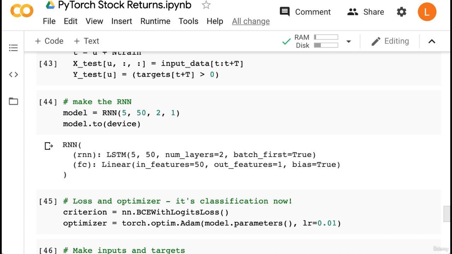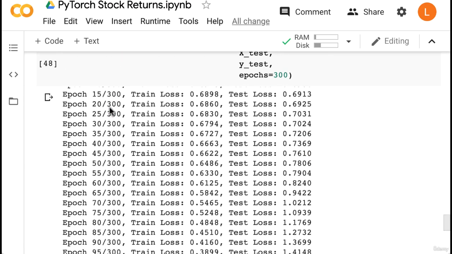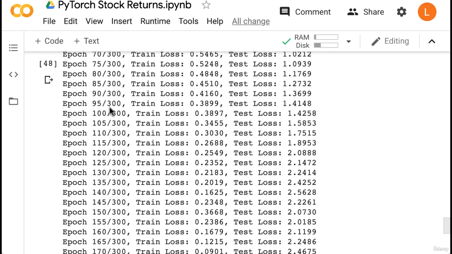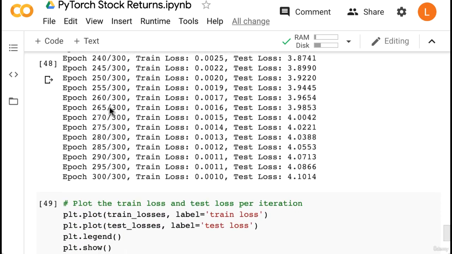Once we're done that, we can make our RNN. Importantly, remember that we are now doing binary classification. What this means is that our model outputs are still the same because no matter what, our final layer will be a linear. What makes it different is the loss function. Our loss is now the binary cross entropy. So let's run this and train our model. So we trained for quite a while, 300 epochs.